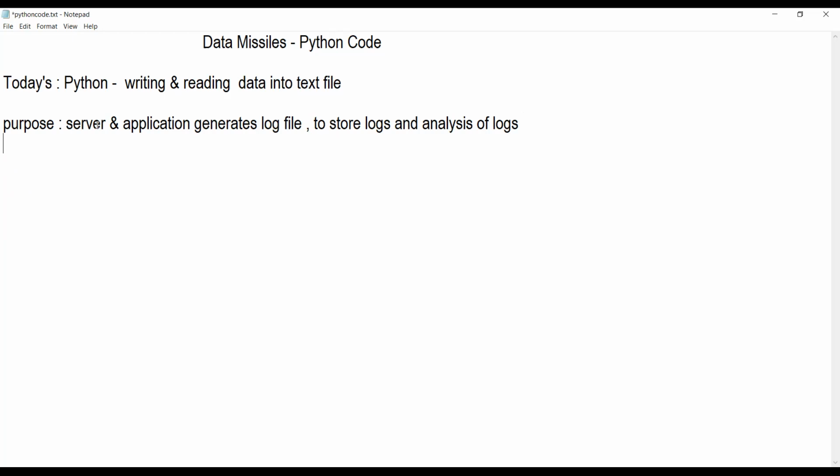Mostly in organizations, there are many servers and applications in our organization, or wherever you are working, and they generate some kind of log file. Each and every server application has a log file that contains some kind of data. So how to store the logs into that file and how to analyze those logs, we are going to discuss over here.